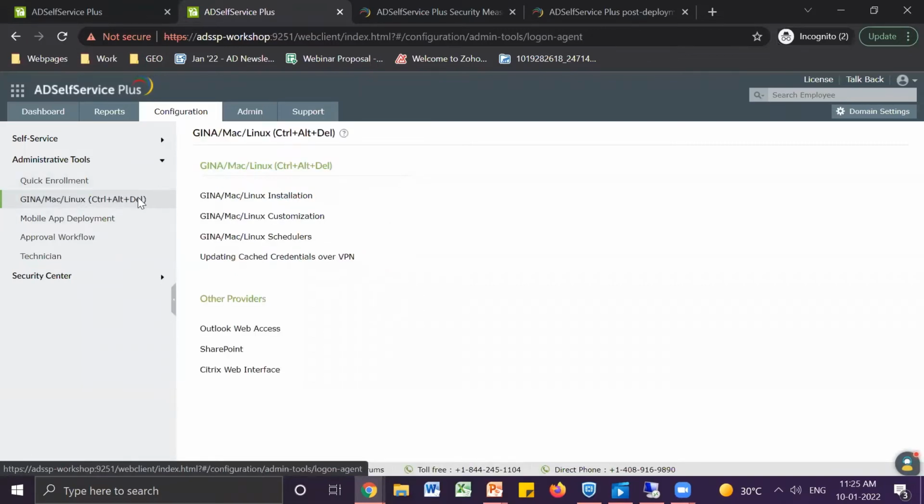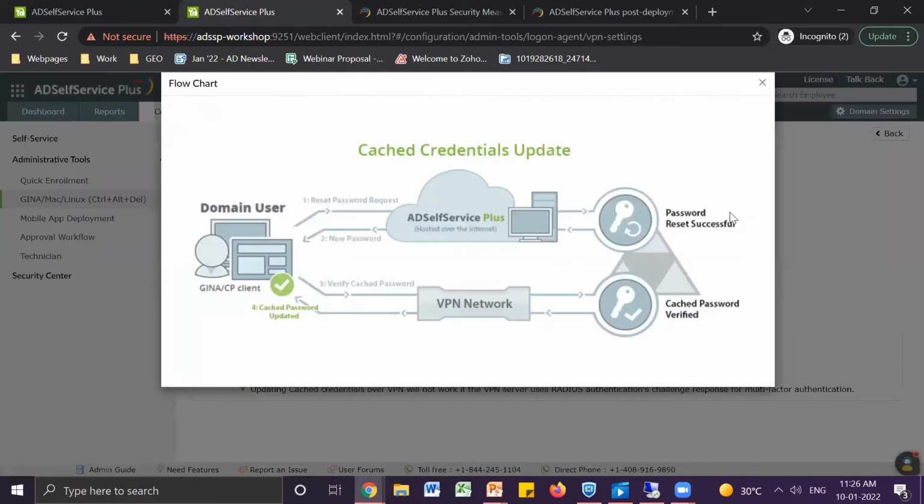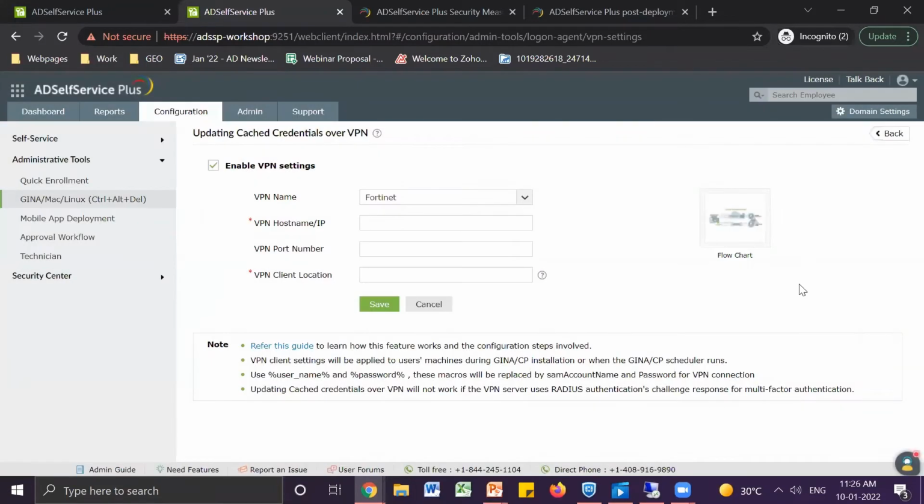Quickly moving on, it's important for users to be able to access ADSelfService Plus right from their logon screens. So we have the ADSelfService Plus GINA, Mac, and Linux installation that helps users to reset passwords or unlock accounts right from their logon console. But more importantly, enabling VPN settings will allow users to seamlessly reset passwords, but also update their cache over the VPN. So this is once again an important security measure that you need to follow, especially if you have remote users working at an organization level.